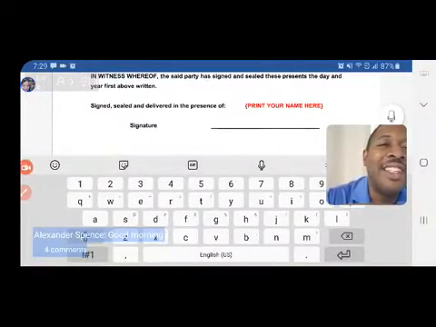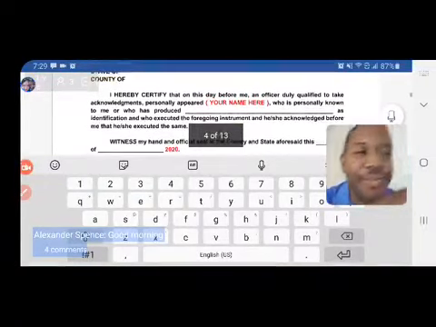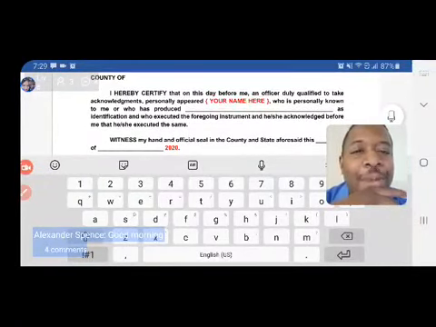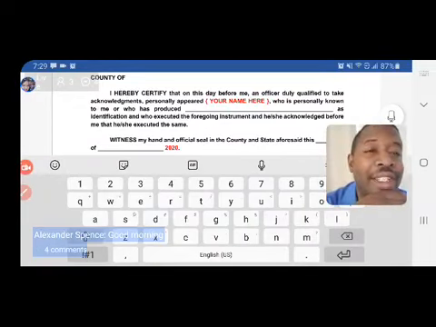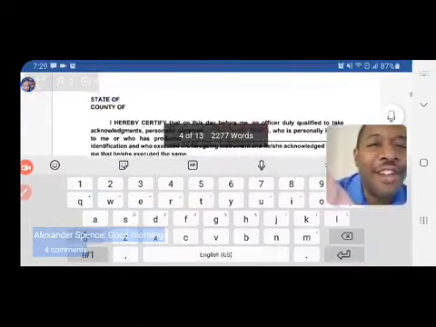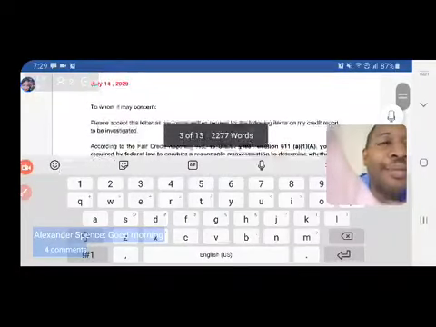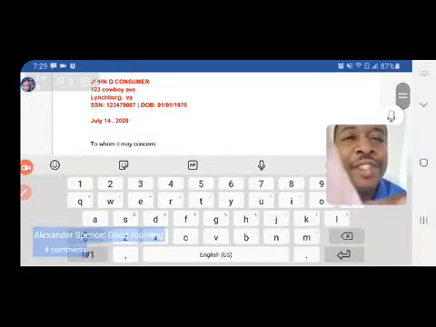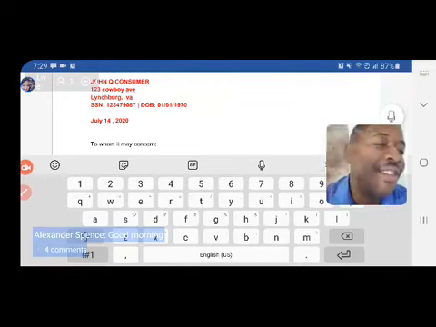Print your name, sign it. You can have it notarized if you like. I know people that do it. Some people do have it notarized. I normally don't. It's really up to you. You just go to your bank or whatever and get it notarized. Boom. Send it off to Experian. Like I said, our credit system gives you Experian's address. You can look it up too.